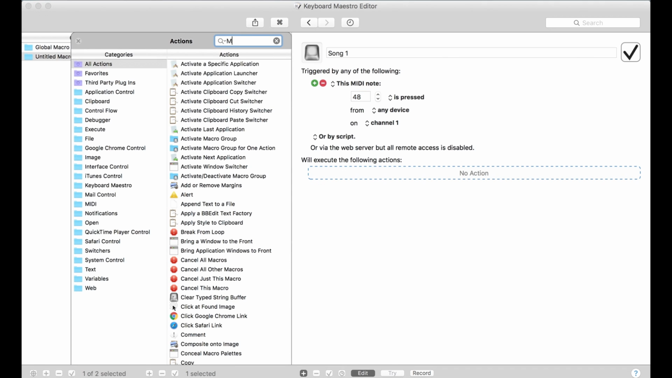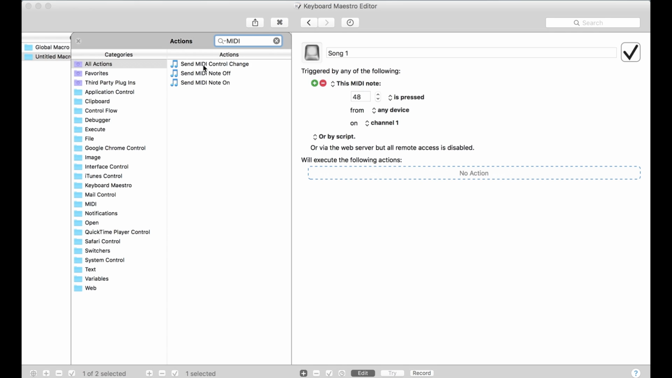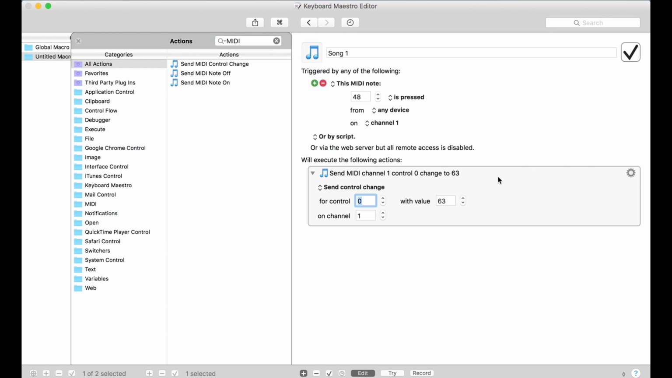So the next thing we want to do is create a new action. We're going to type up here MIDI, and we're going to do the send MIDI control change. I'm going to set this to channel 16. You can really set it to whatever channel you want, as long as it's out of the way of your other keyboards. And I'm going to just do control 1. And for your value, let's set it to 127. I found that works best in Ableton for this program.